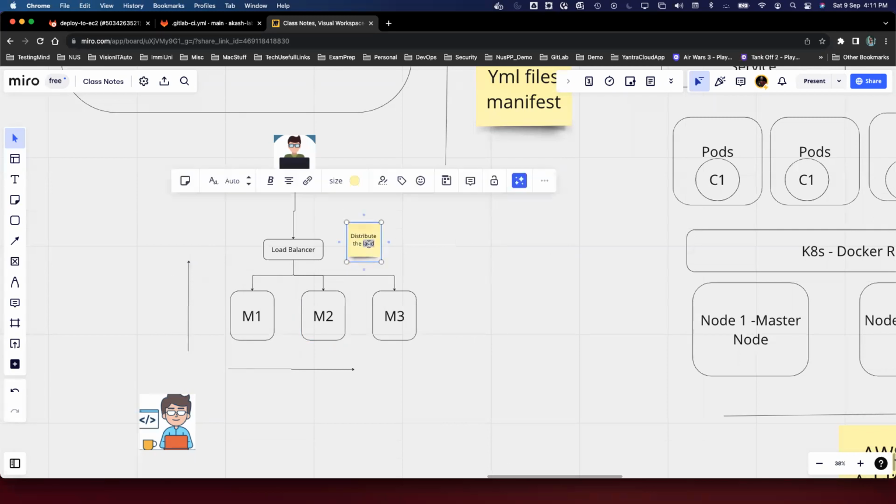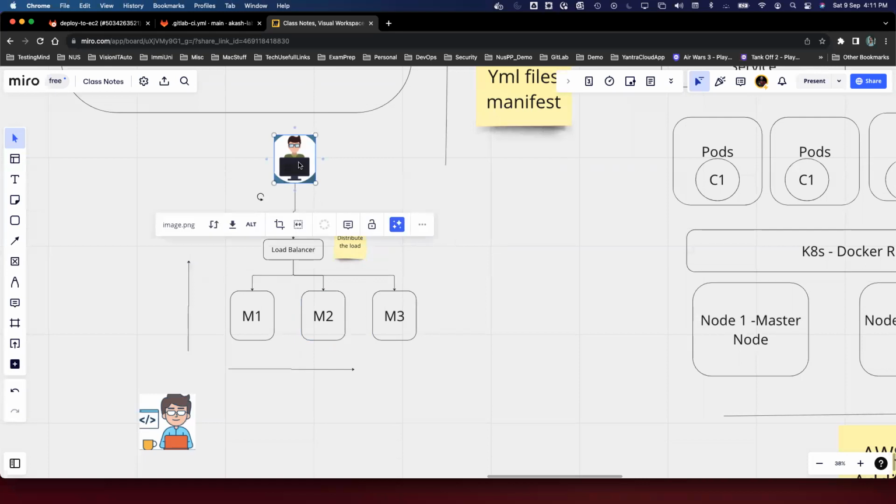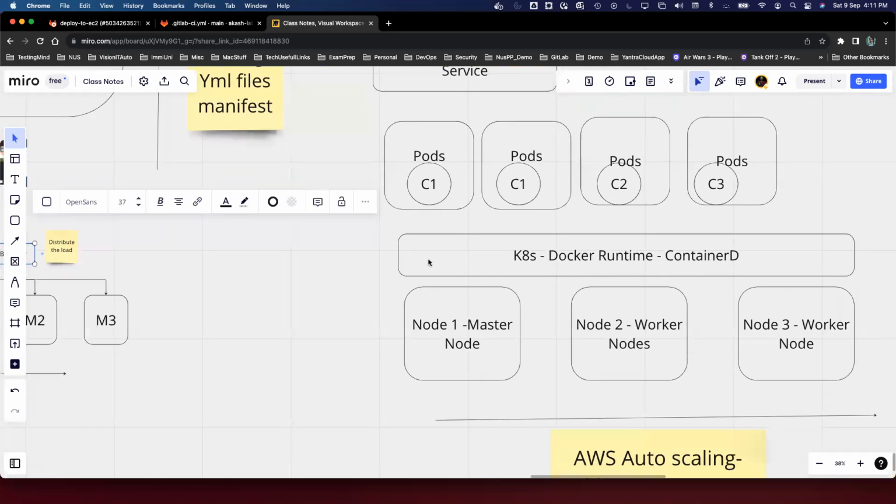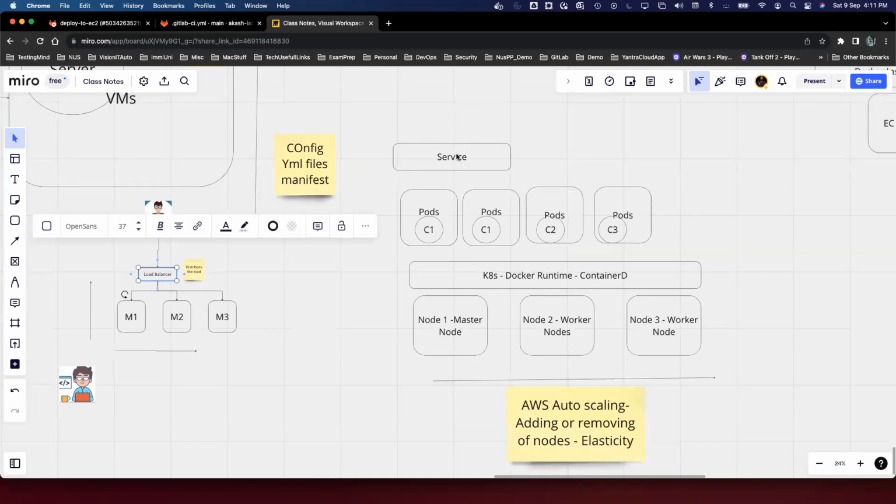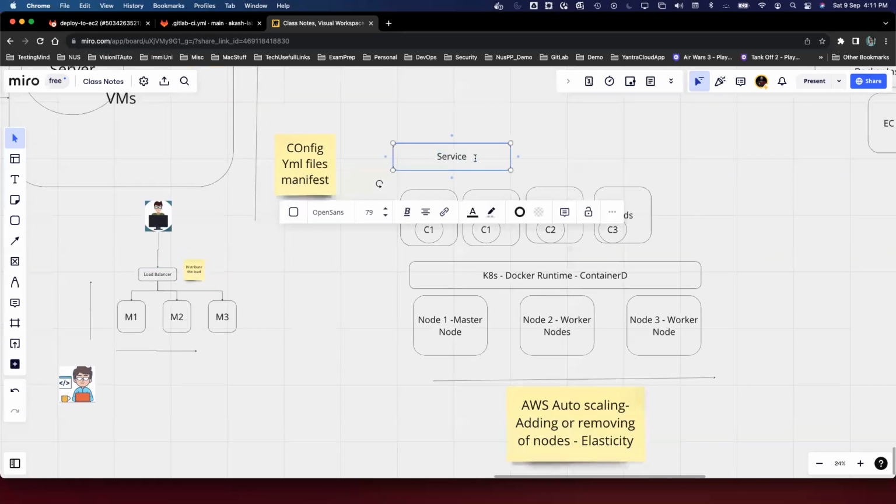So this is the concept of a load balancer, that only one component will be exposed to the front person, and then this will be accessed. And the job of load balancer is to divide the load across different machines. Why am I explaining you this? I'm explaining you this because the concept of service is exactly similar to a load balancer. It's not a load balancer, but it acts as a load balancer.